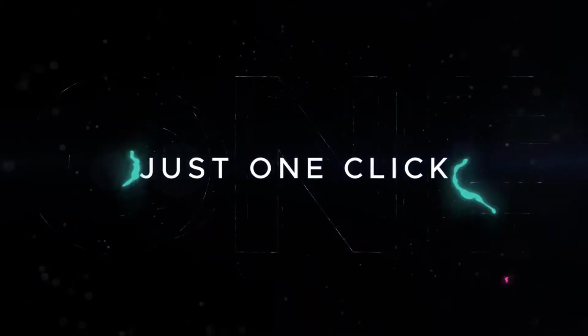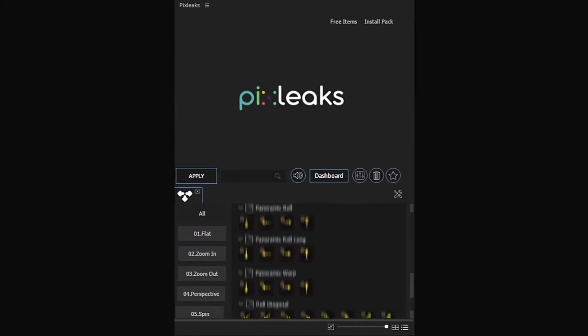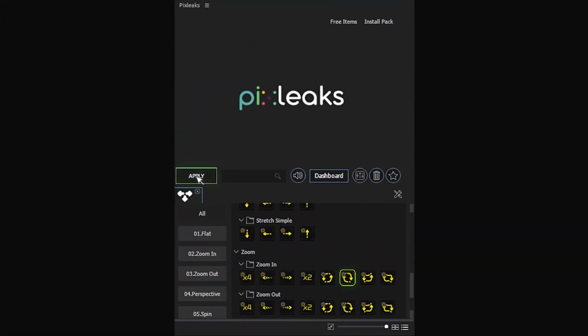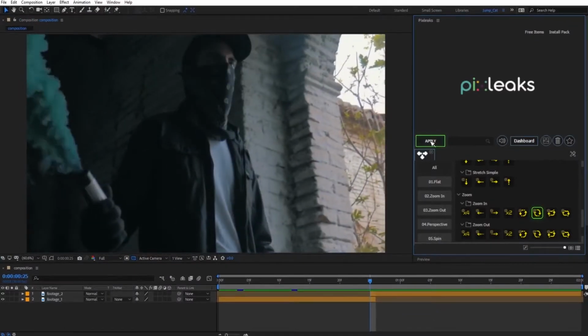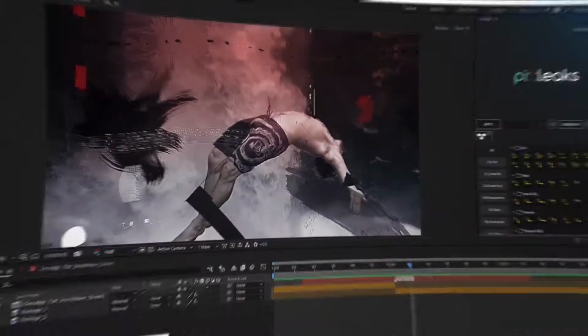Just select your preset and press apply to use it. Advanced Control System will help you customize your preset.